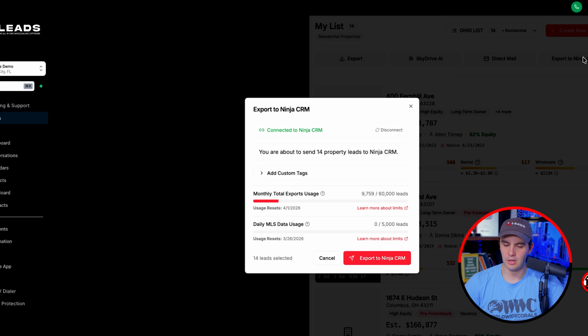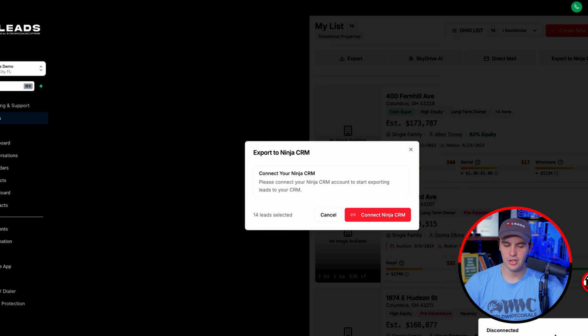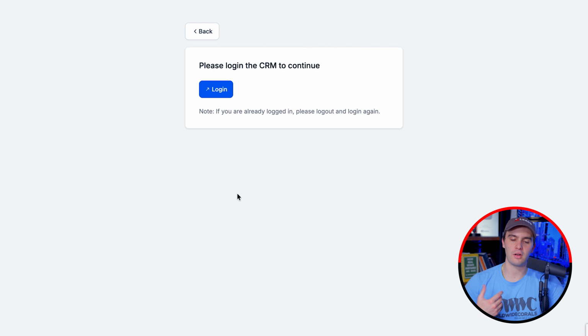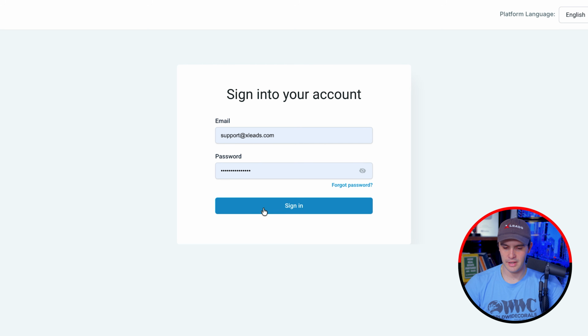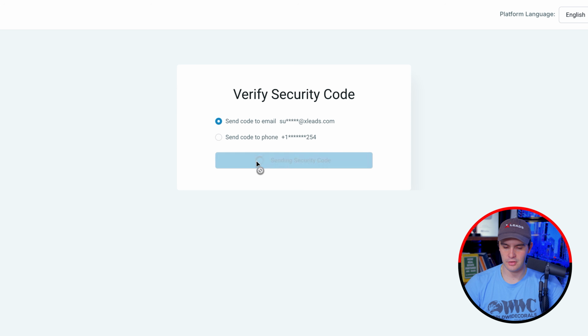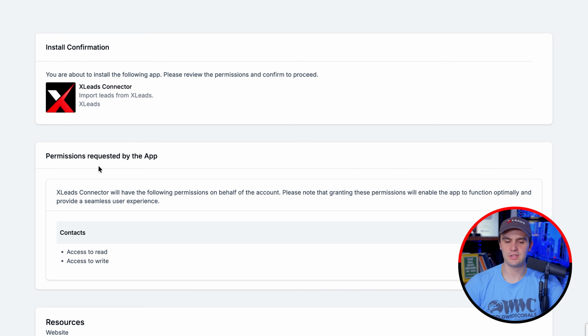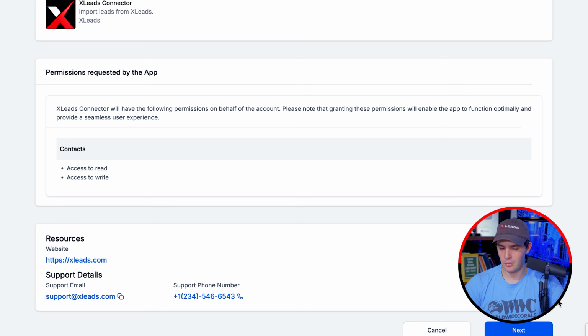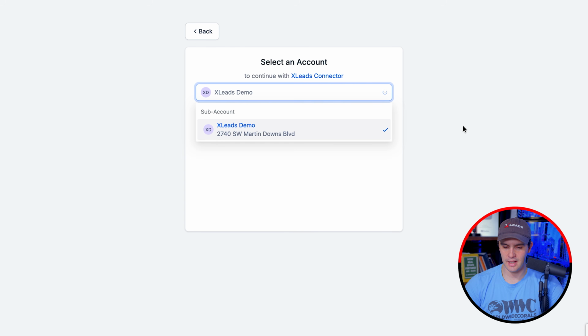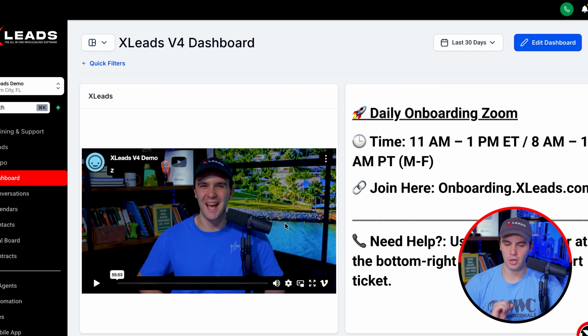If you click this button right here, what it's going to do is connect your Go High Level Xleads account to your leads account inside of Xleads. So you're going to connect your Ninja CRM right here. Just press that. You're going to go through our lead connector. So you're going to log into the CRM one more time, which is going to be our info right here. We're going to log in, get our support code. We re-logged in and connected our account. So right here, we're going to install our Xleads connector app. This is a Go High Level app that Xleads now has. And we're going to press next, connect it to our sub account, which is right here. And now, boom, it's all connected.